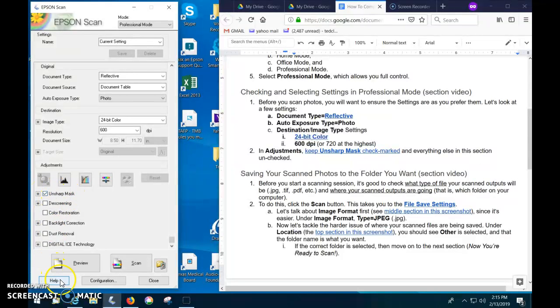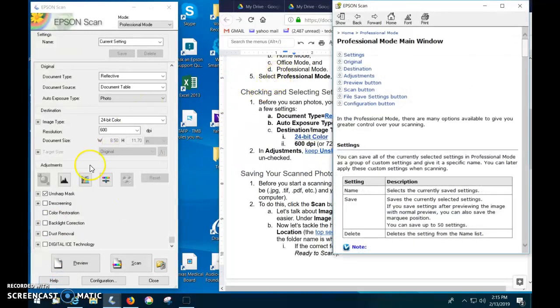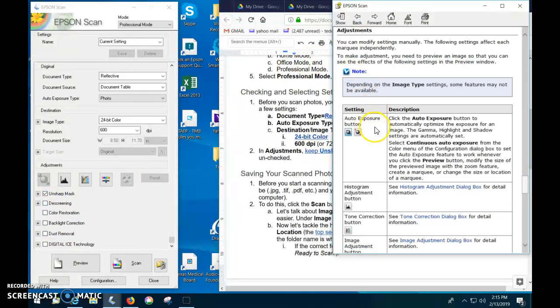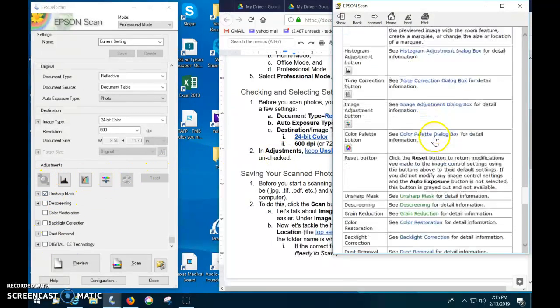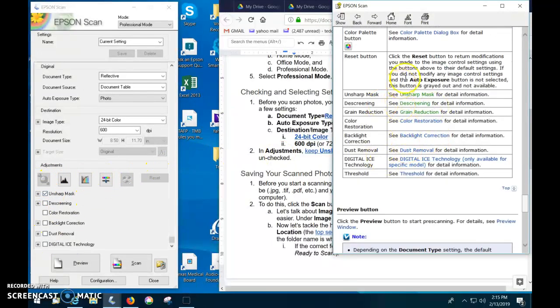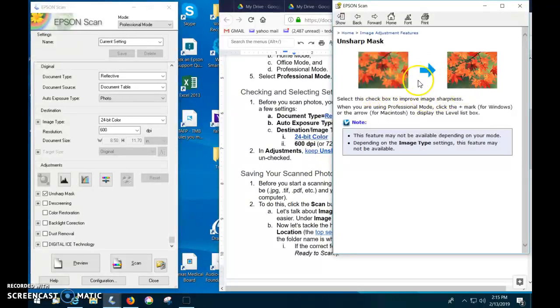You could click help. I'll go ahead and show you that. Help, and this is the adjustments section where these features are located. So if you go here to adjustments, then you could read about every single one of these things in this section. It could be there are some further adjustments that you want to do. But when I looked at the unsharp mask information, it seemed like it was a good thing to keep checked. So you can always disagree and uncheck it.